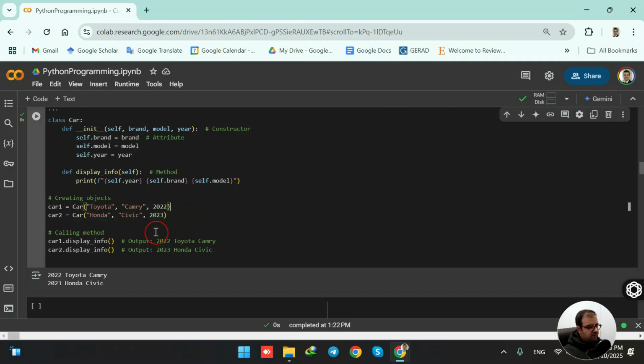Then in order to call this display information with the data for the first car, let's say we would like to show information regarding the Toyota, we need to use the first object because we used the first object to pass these arguments. This is why when we want to talk about Toyota now, we're going to use the same object. So car1.displayInfo, so this function.